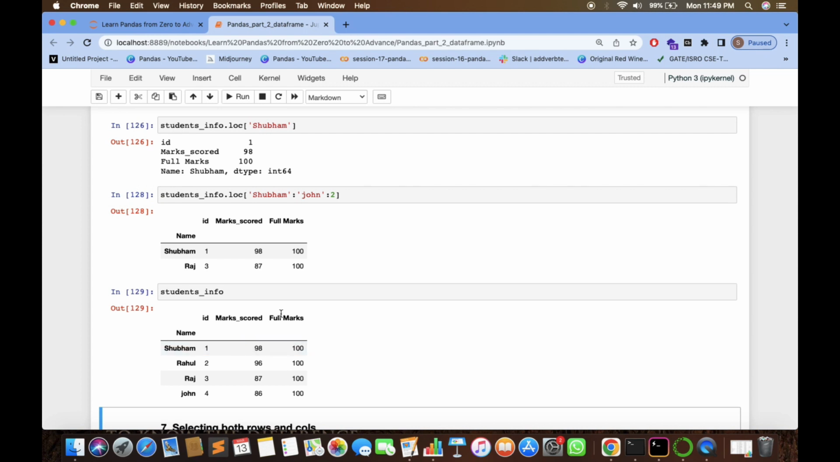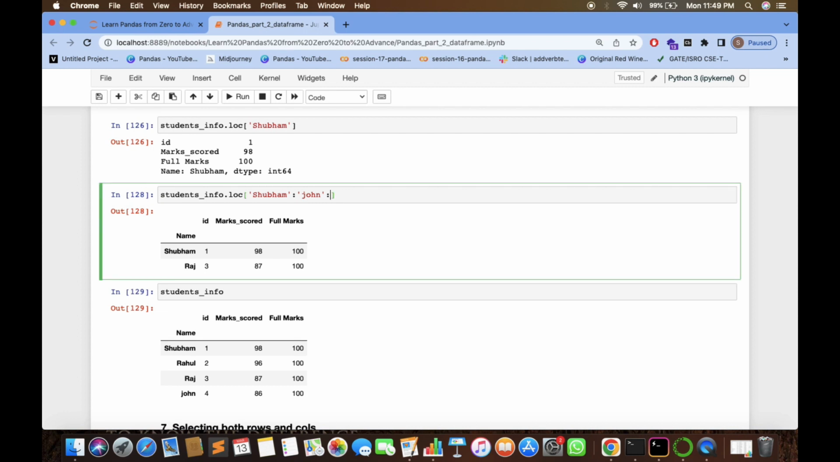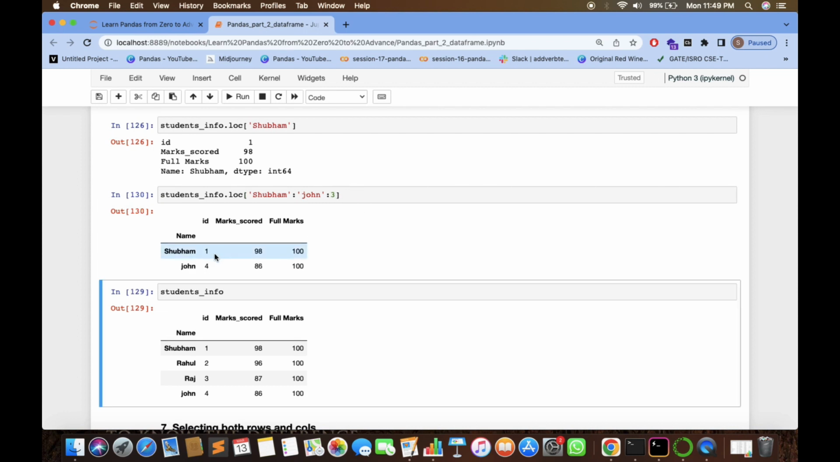If I give here 3, then it prints Shubham, start from Shubham, then it skips Rahul and Raj, then it prints John, right? I hope you understand how this start, stop and step work in loc as well as in the iloc function. Okay, thank you.